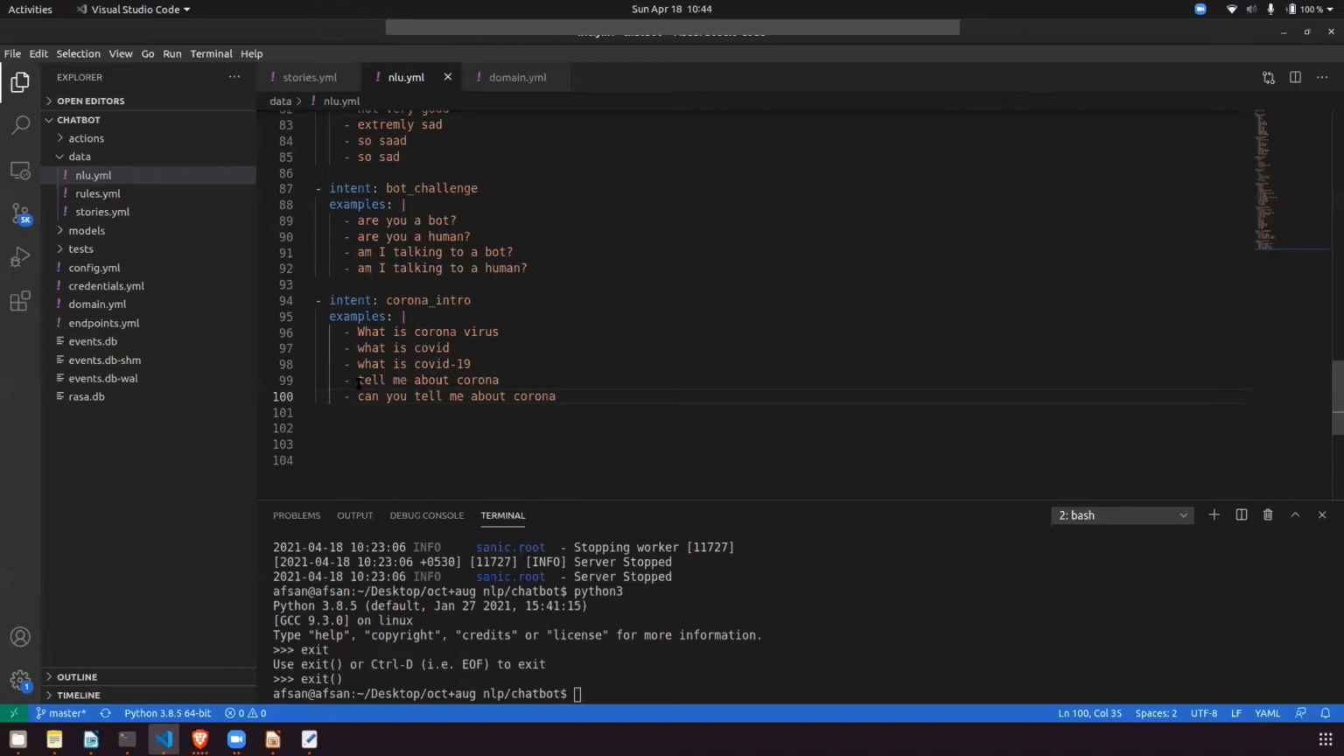What is a novel coronavirus? If someone is asking this particular question, the intent will be Corona intro. We have to map everything into stories and domain.yml. We'll do this one by one. So first, let's give all the intents.